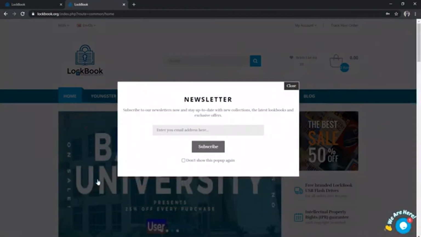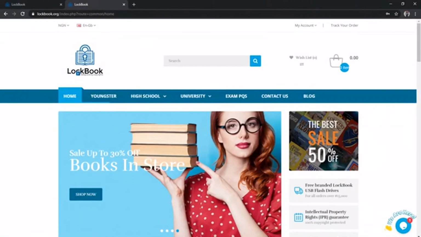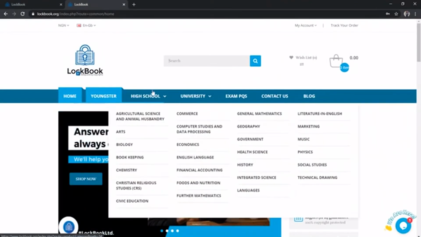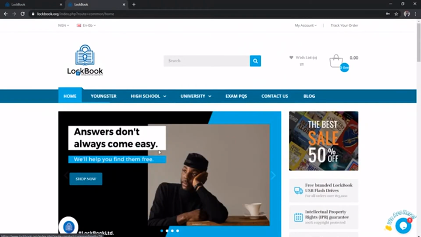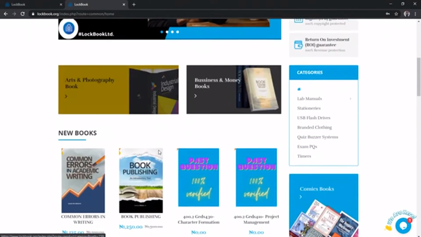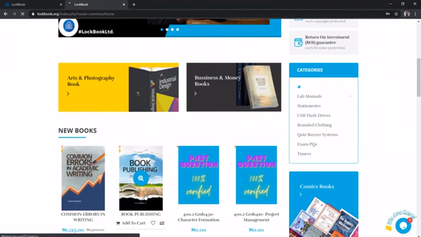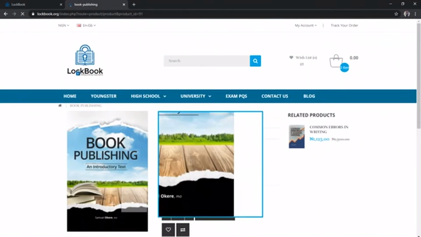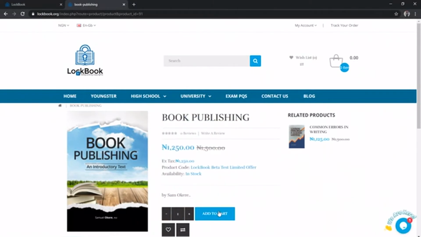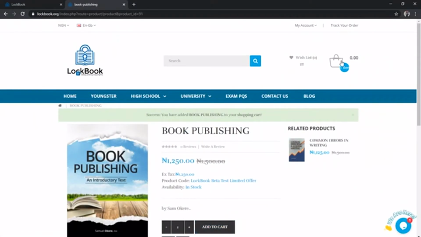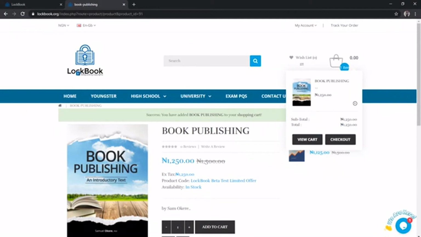Okay, to purchase a book on Logbook, to order a book on Logbook is basically the same process as getting a past question. You could either search for the book here, just put in the keywords and then search. You could also browse the site for the book. Then I'll just go ahead and get a book on the home page. So I'll just get this book, Publishing, here. Then it takes me to where the book is situated. I then add the book to my cart. You can see an item has been added to my cart. I go ahead and check out the item here.